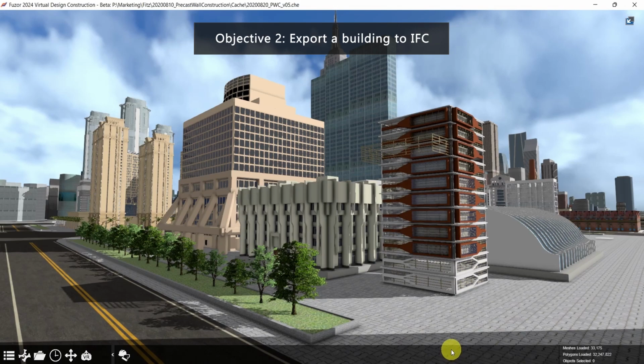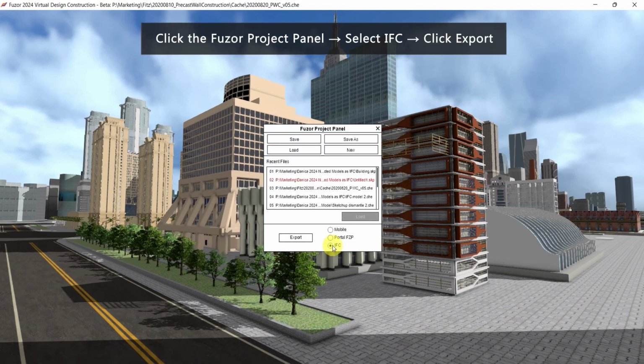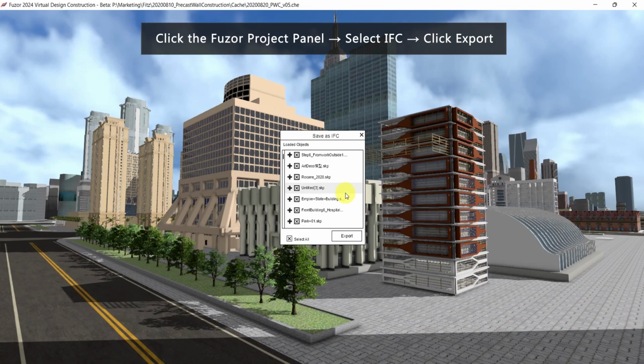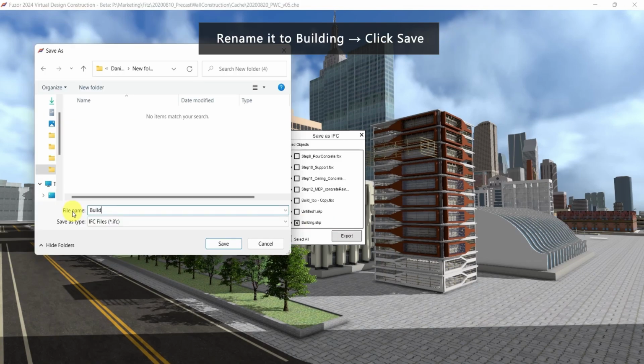Last objective is to export a building to IFC. Let's say we want to export this building. Go to the Fuzor project panel, select IFC, click Export, unselect all and only select the building, then click Export, rename it and save on your folder.